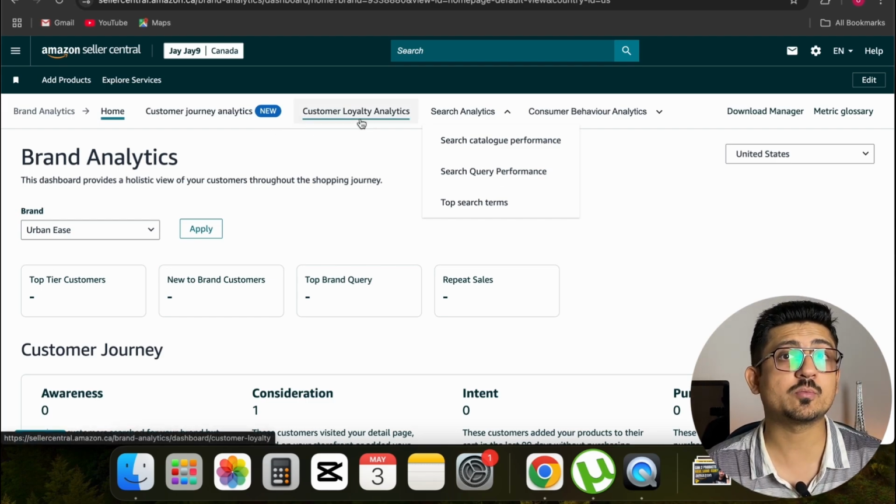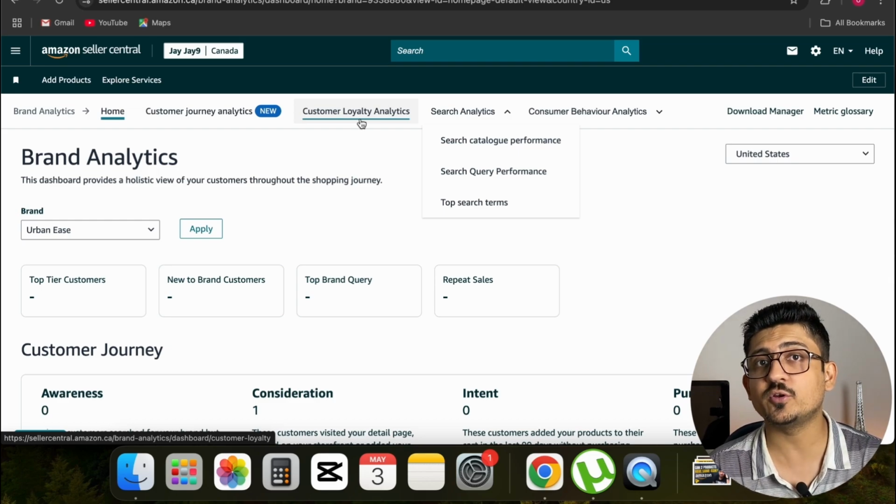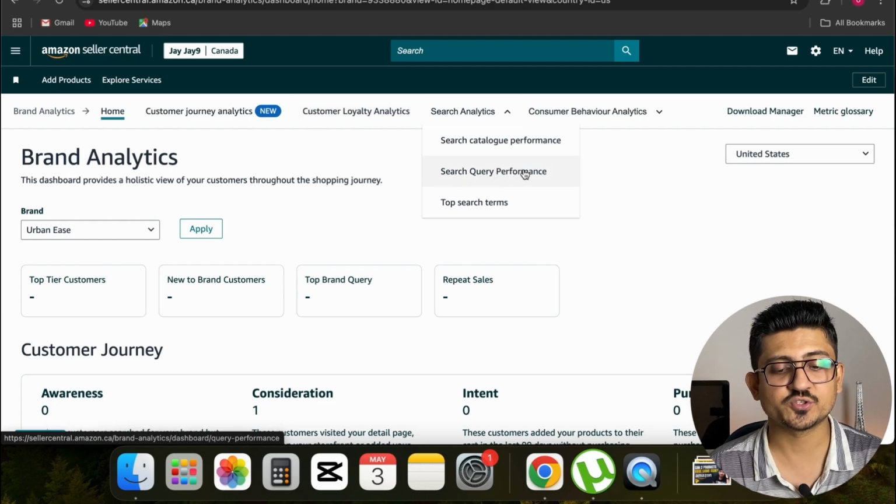And if you want to learn more about these tools in detail, you can watch my other videos in the same playlist, so you can know better, right? But for this video, we are going to focus on Search Query Performance.